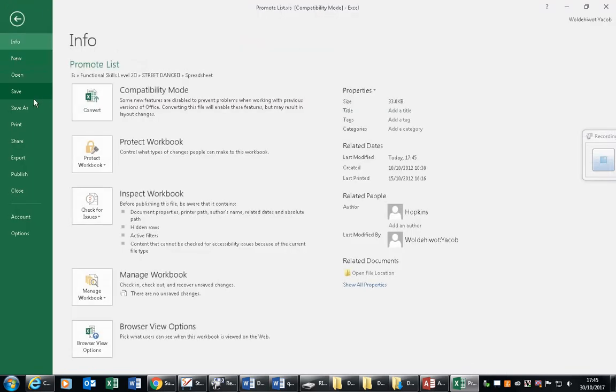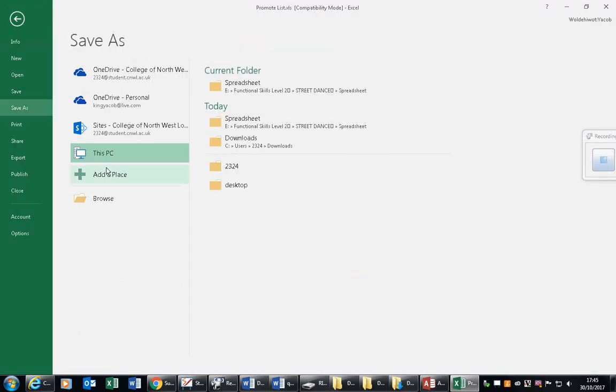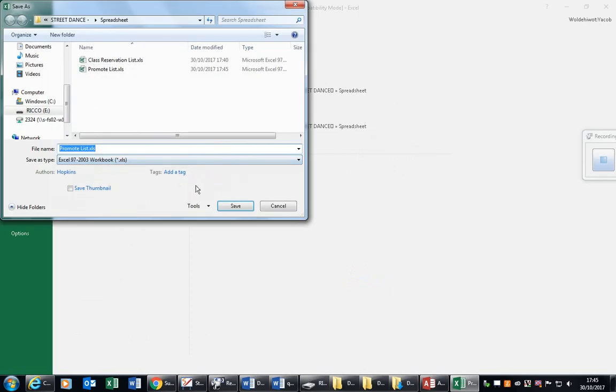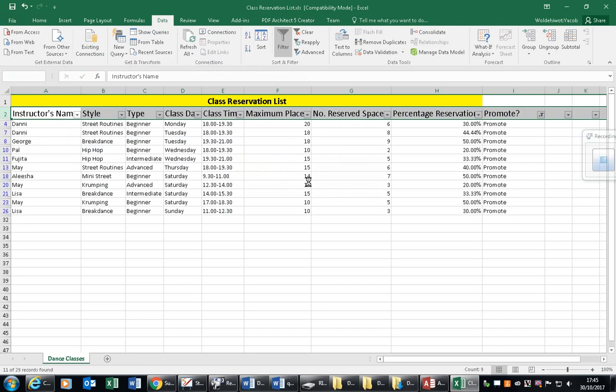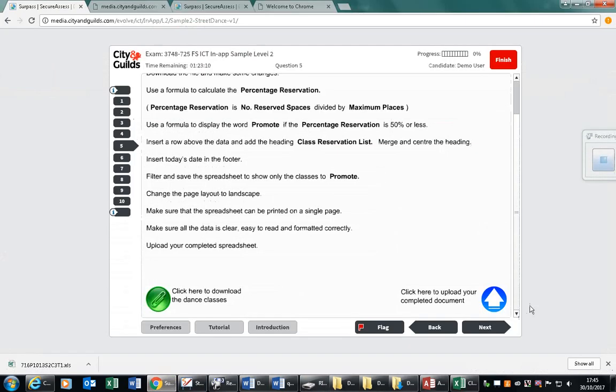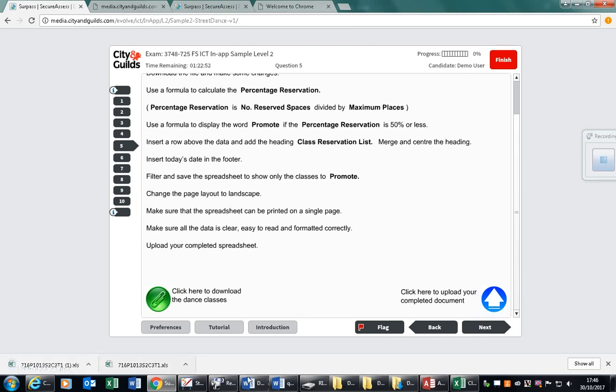And the earlier version without filtering, you must have saved as class reservation list, but this one is class reservation list with promote, and you need to upload the spreadsheet as required using this button. Use the blue button to upload, the green button always to download the required information. That was what was downloaded. Anyway, this is a very easy one.